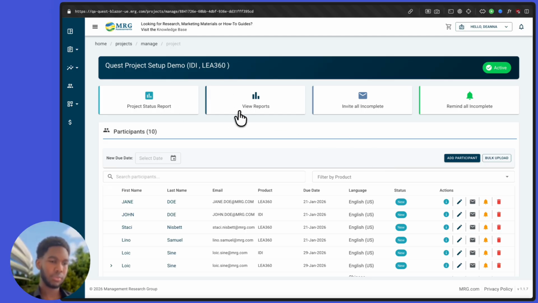To view the status report, view ordered reports, invite or remind all incomplete participants, you can use these action buttons right below the project title. The project title now includes the list of products/assessments selected as a quick refresher when viewing your project. To inactivate or change a project to a draft, simply click the status button in the top right corner of the page, and you'll be able to toggle between draft, inactive, or active.